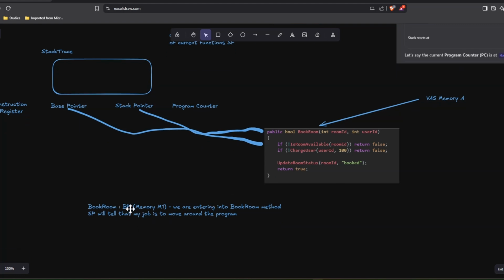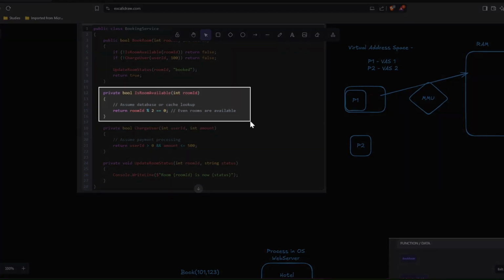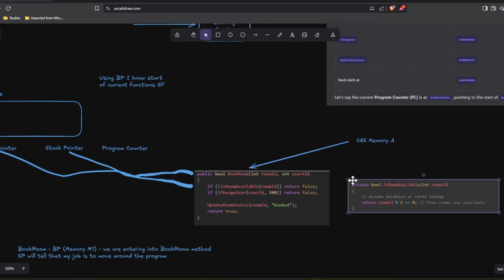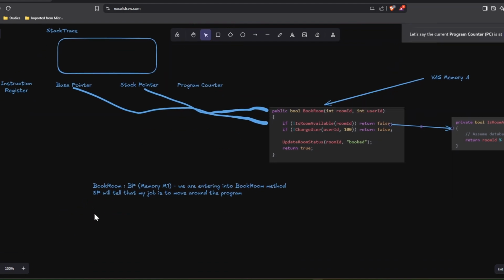So now this BP reference will be maintained, but BP now has to go inside isRoomAvailable. So now if I have to see this, isRoomAvailable is getting called from here. So as a next step, isRoomAvailable is getting called, and our BP will now start pointing to isRoomAvailable.